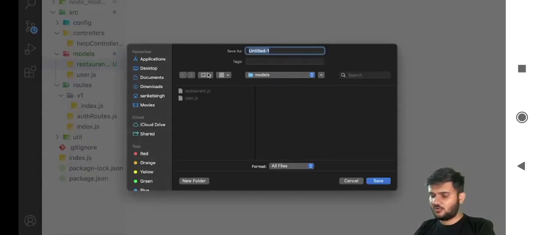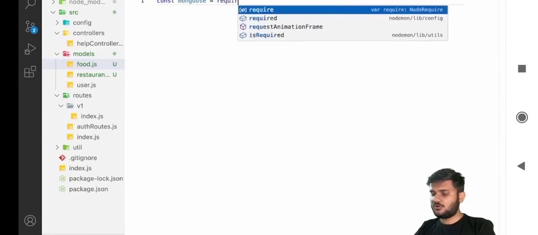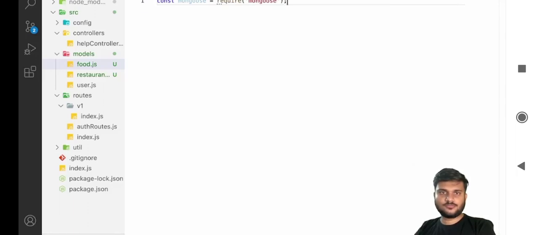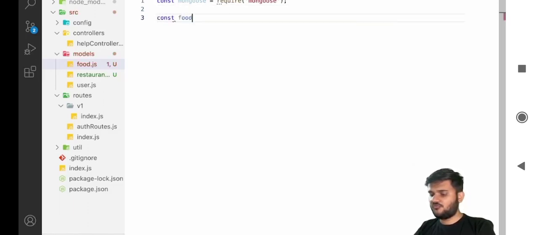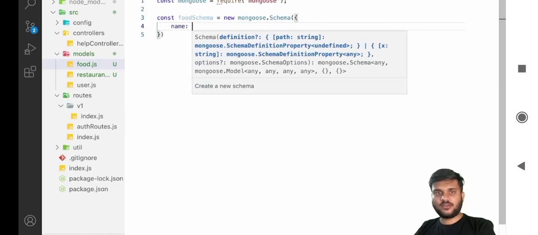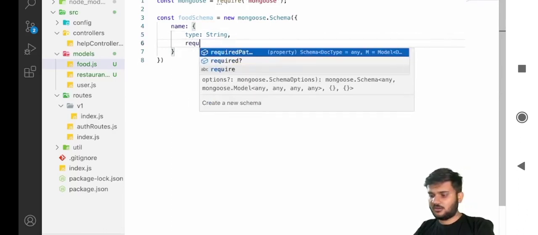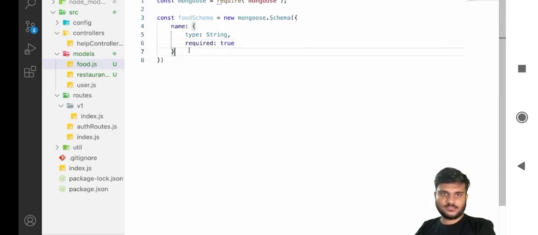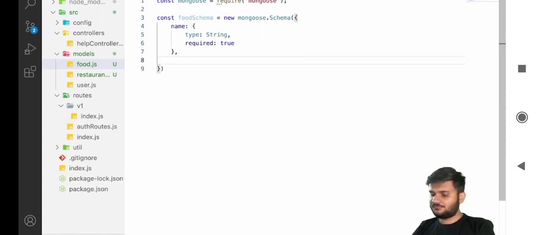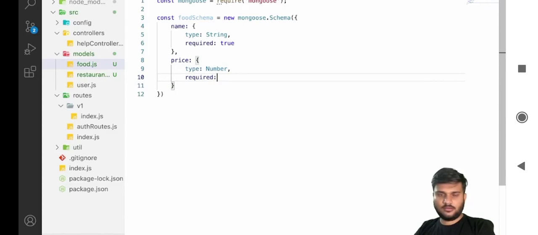Let's make a new file, Food.js. We are going to have a food model also. So const mongoose is equals to require mongoose. And then we can say const food schema is equals to new mongoose.Schema. We are going to have a name that will be again of type string and required true. Then we can have a price that should be type number, right? And required true.